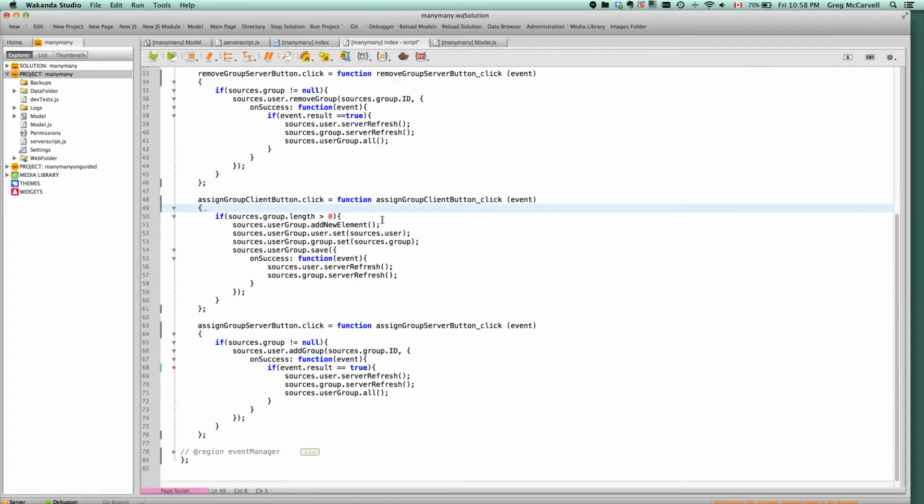Like I said, we went add new element to the user group data source. Then we did a set for both the user and the group. So I've assigned the current user from the current entity from the user source and the current entity from the group source, and I've set those to the current entity of user group. And then we've saved it, and on success we're refreshing. So I've worked completely through data sources to create a new entity and save it to the server, and then updating the view. And that's how that one works. There's no server methods on this one. It's all within the functionality of data sources.